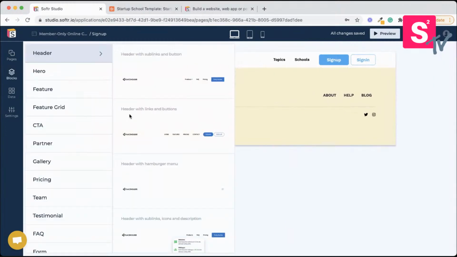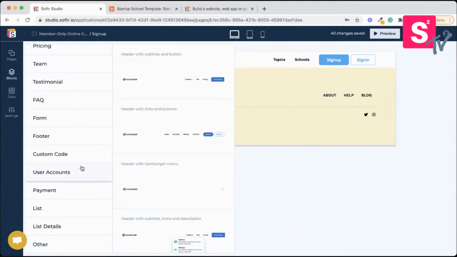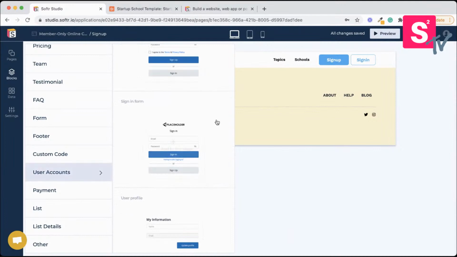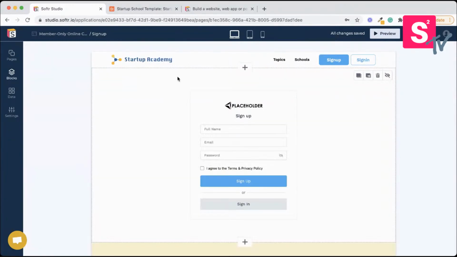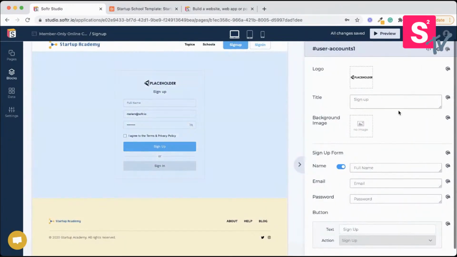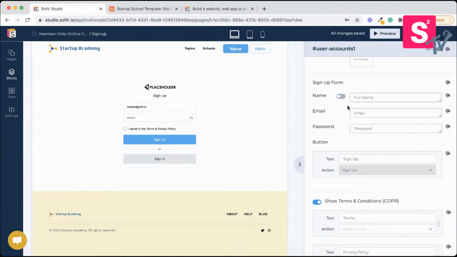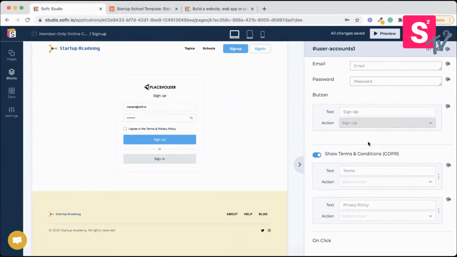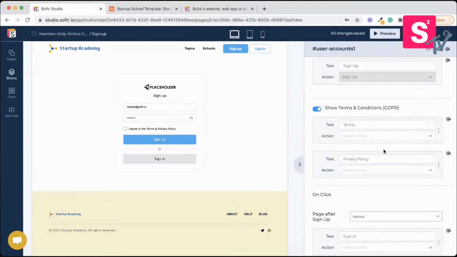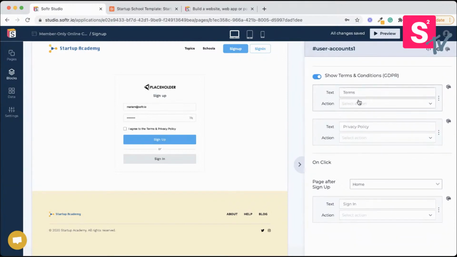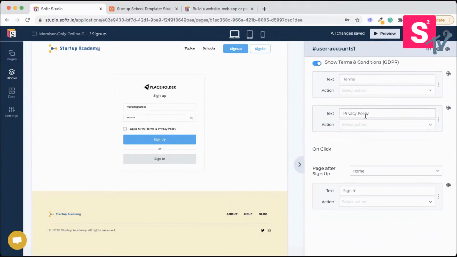For this one, I'm going to add a sign up, choose again user accounts, and choose the sign up form. For sign up, I also want to ask for full name, or let's just remove that, not really necessary. And again, the sign up action is by default there. You can also enable or disable terms and conditions and define those pages specifically.